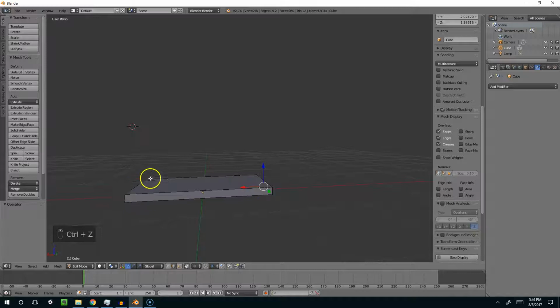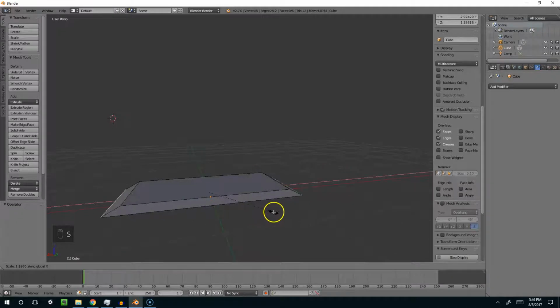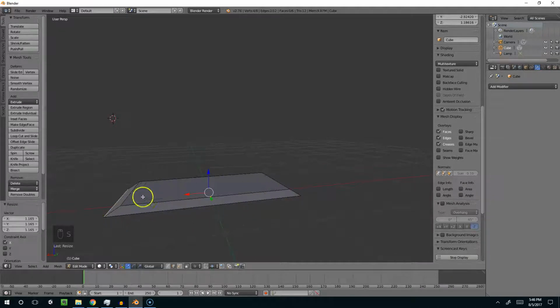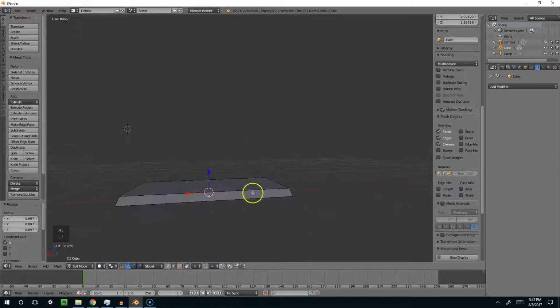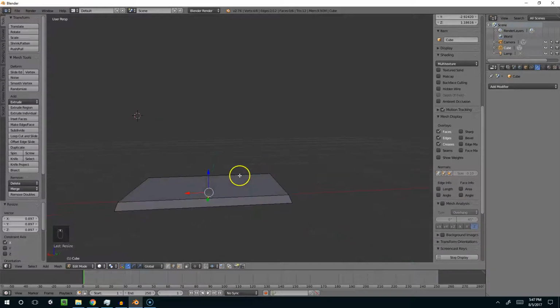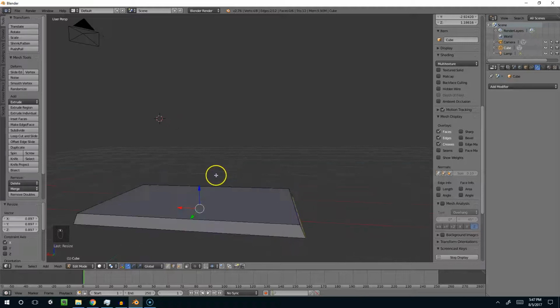Now, I want my changes to happen on both sides, right? So one way I could go about this would be to grab both sides and just scale them away from each other to create this kind of slanted base for the TV. But now, it's a little bit annoying because everything I do, I have to make sure that I'm doing evenly on both sides. So it's not really an ideal situation.